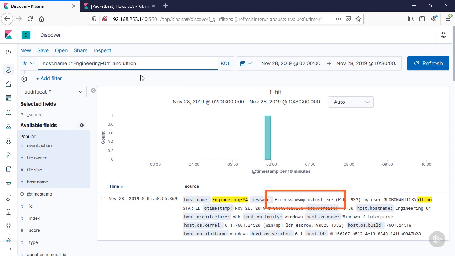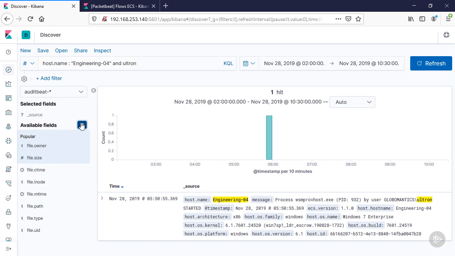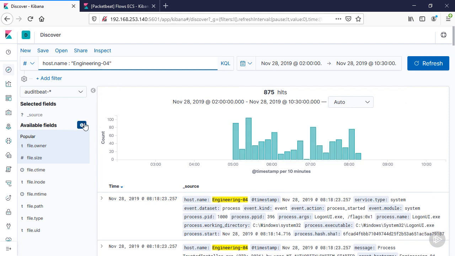And we can see there is a recorded event and also WSMPROVHOST, which we mentioned in the previous module, as this process can be correlated with a remote PowerShell connection, and it's most likely due to a lateral movement attempt. With Auditbeat, we can monitor a couple of sensitive files on the Engineering04 host, so we'll investigate if there are any events actively recorded for these files.